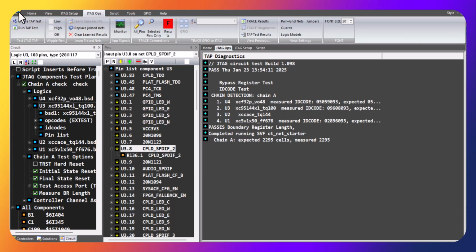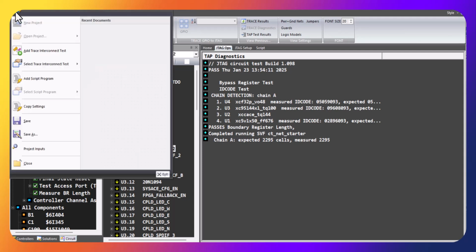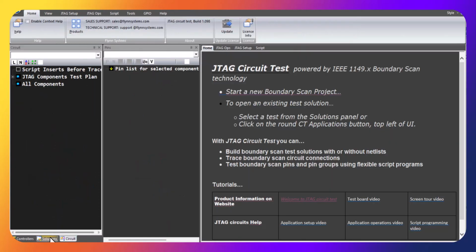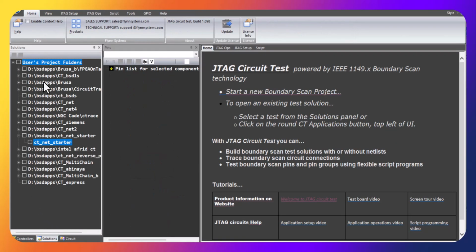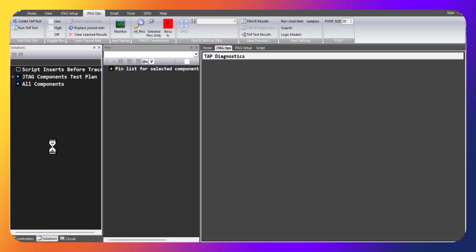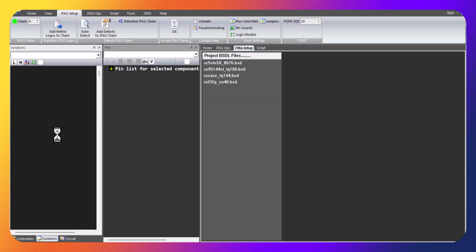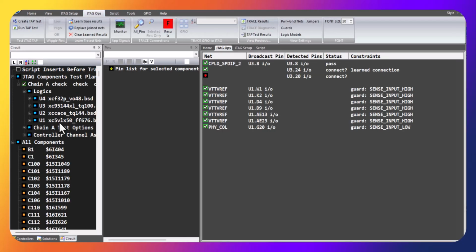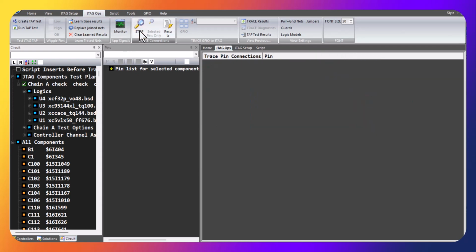So the other thing, when you close your test, if you go to Solutions, it will show you. I have a number of test projects here, but in your project folders, it will show you the last thing that you've run. So if you click on that, it will take you back basically to where you were, and you're ready to go testing pins.